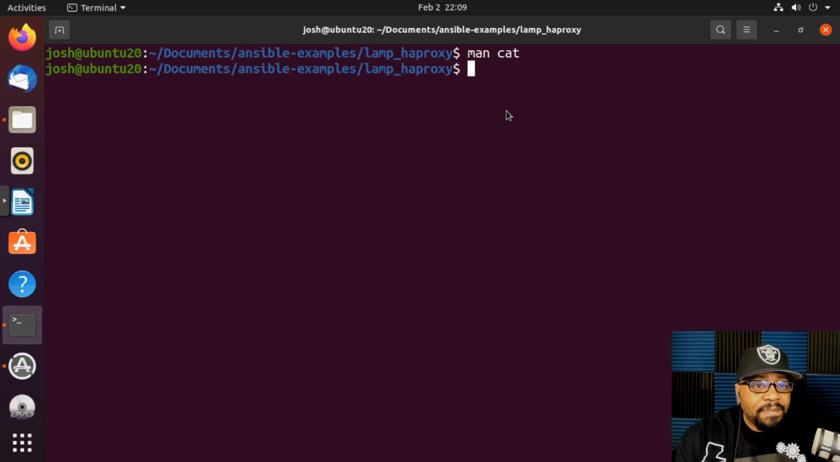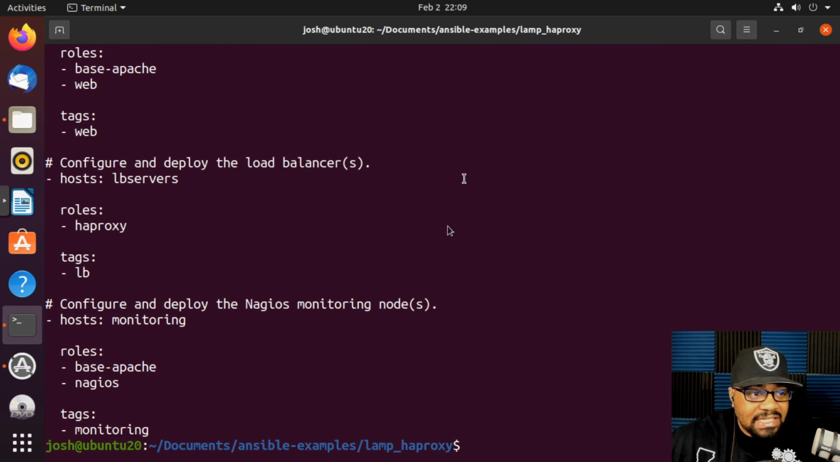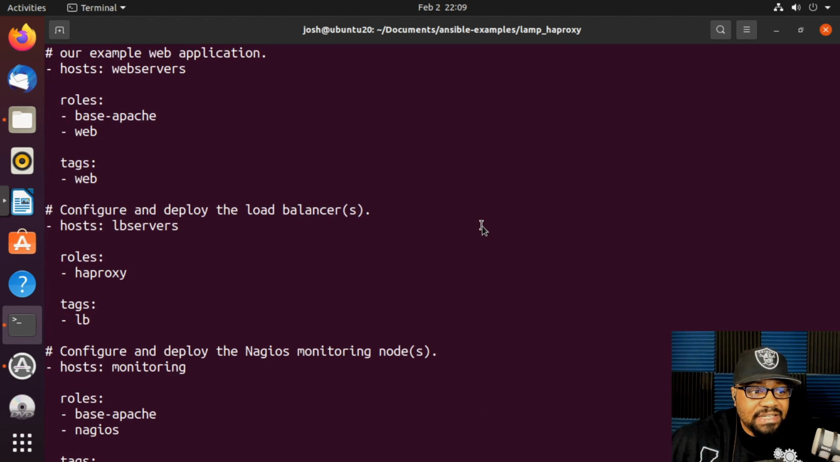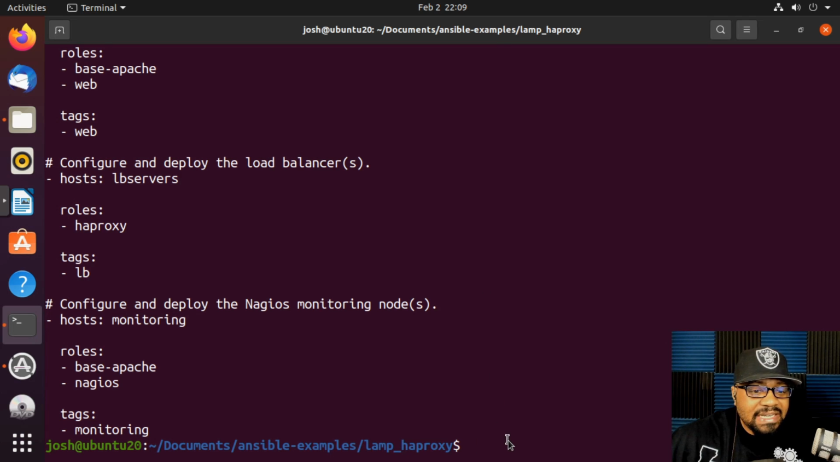So let's quit that and let me show you guys how to actually run that now. We could just run cat and then the site.yaml file, press enter, and as you can see, it pulls in that whole file. We can scroll up and see it, and that's the full file right there. So that's just a quick way of printing out everything.